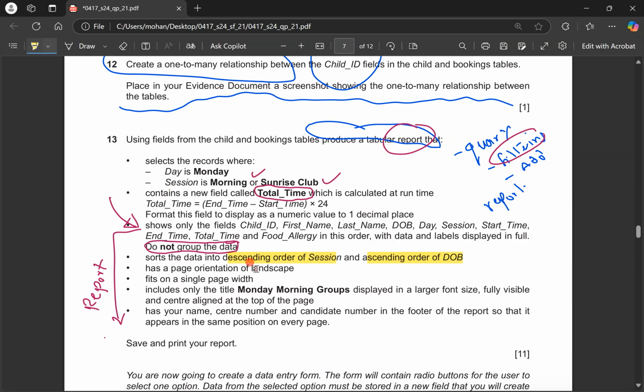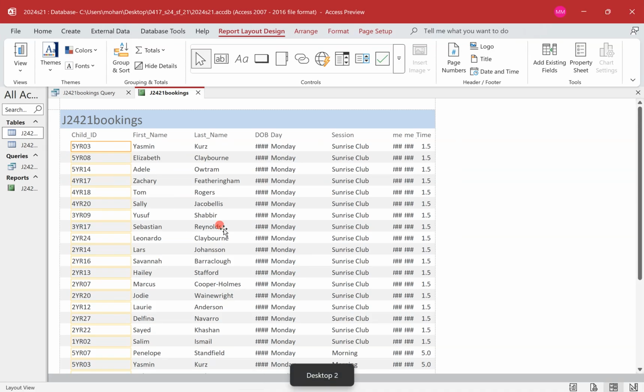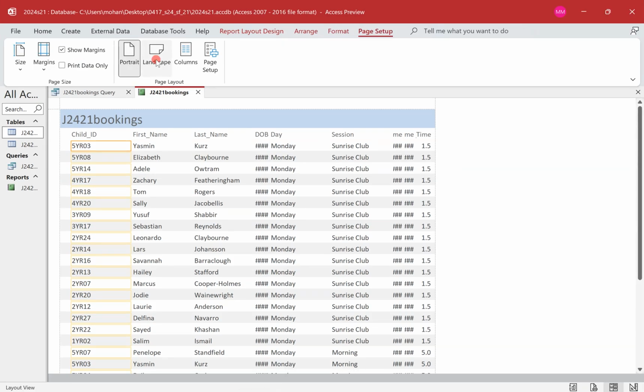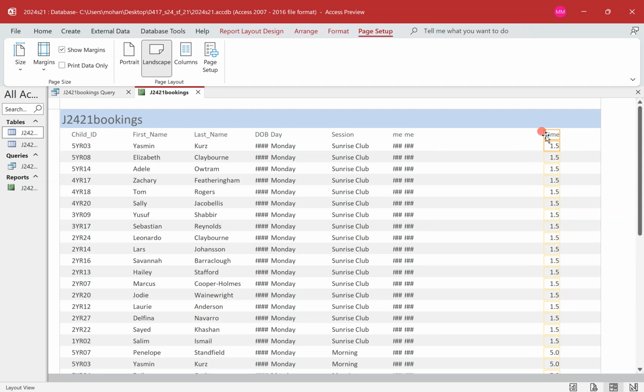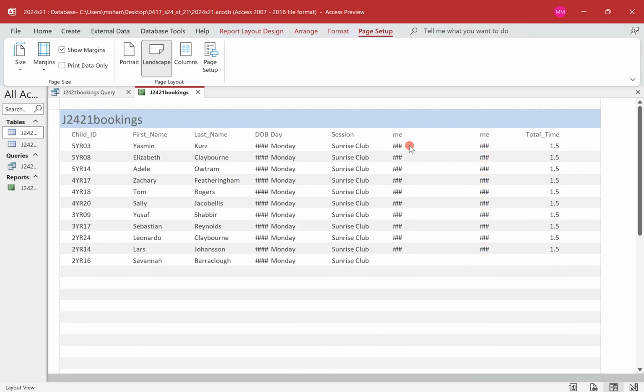Next, page orientation should be a landscape page orientation. To make it landscape, I need to go to page setup and make sure it's landscape. And now whenever I do this, I need to make sure everything is visible. So I'll push this to the right a little bit to give some space. Make sure that everything is visible. Do the same for this, push it to the right.